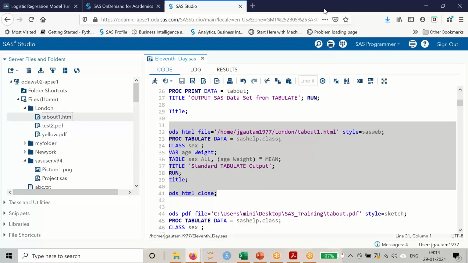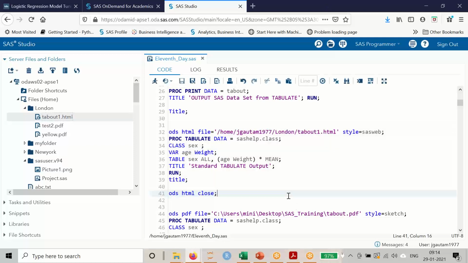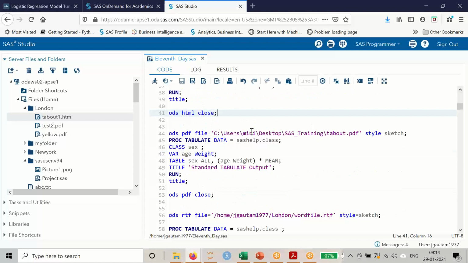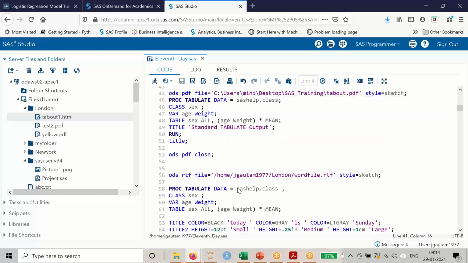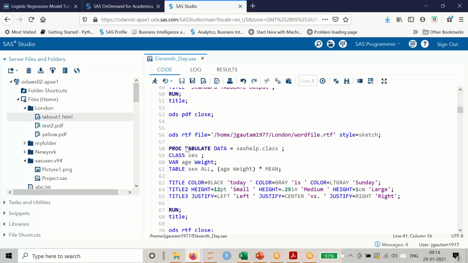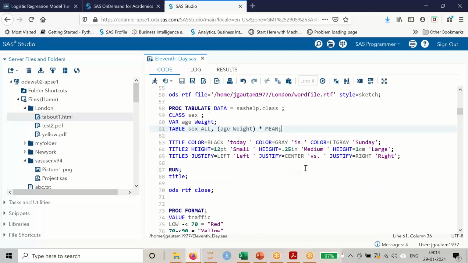Alright, so moving on to the next thing, which is PDF. You already know, right? The next ODS which we are going to learn is ODS RTF. RTF stands for Rich Text Format. That is your Word file. Now I am using the same procedure. However, I just want to let you know what all customization you can do during this output.